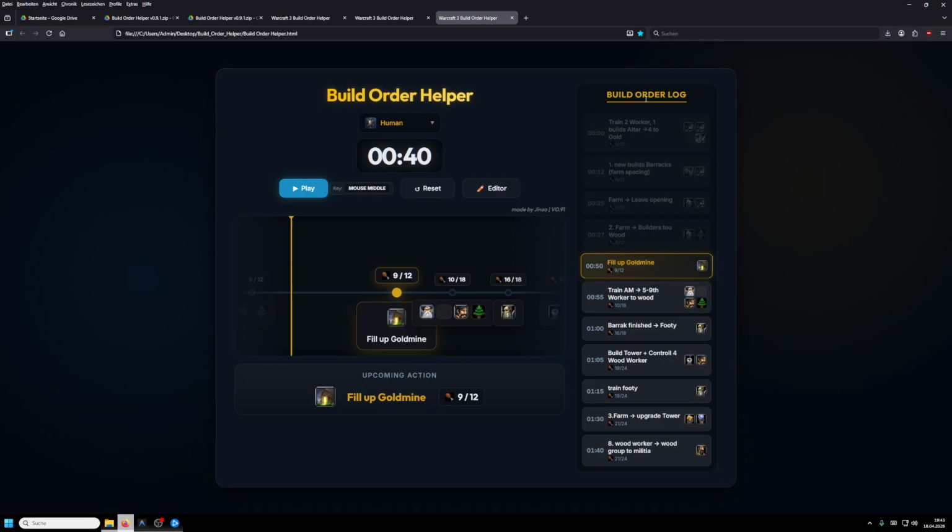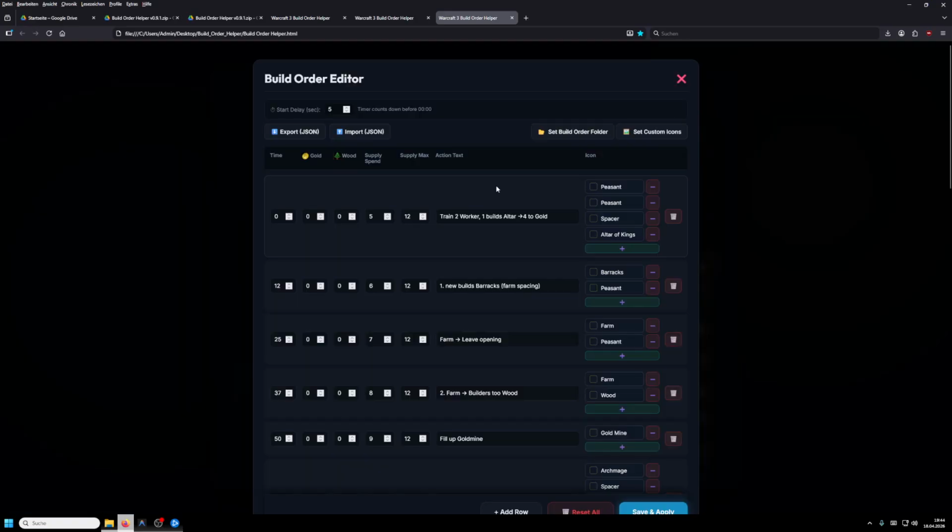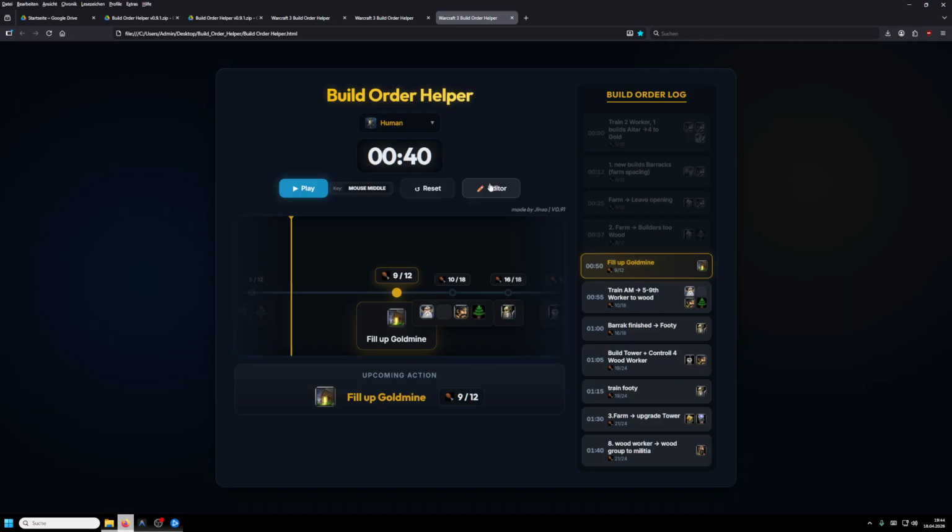Here you see the build order log. You see here the previous ones, for example, here is the first tab: train 2 workers, 1 builds altar, 4 to gold. And we are right now here, and those are the next steps. It shows only 11 steps, so when we continue going, the first one will disappear and the next one will go on.